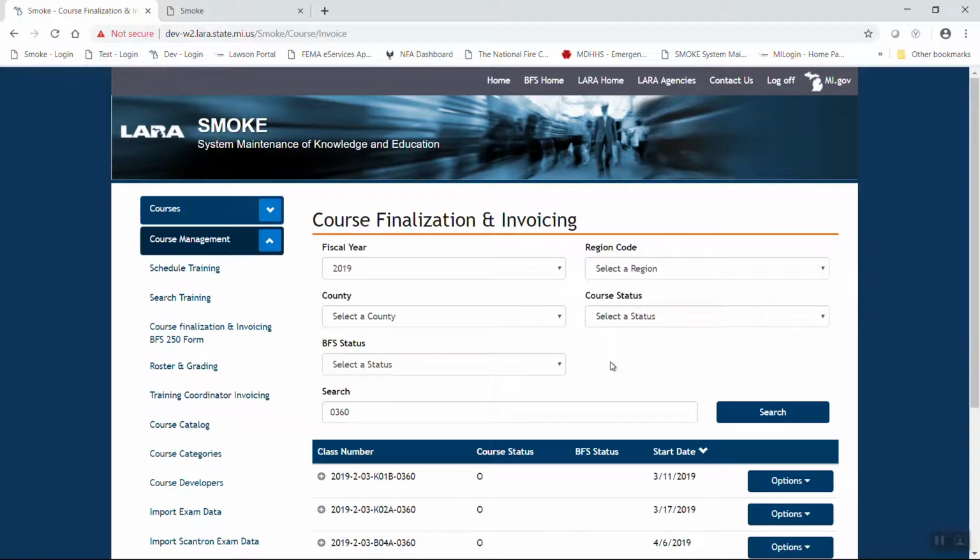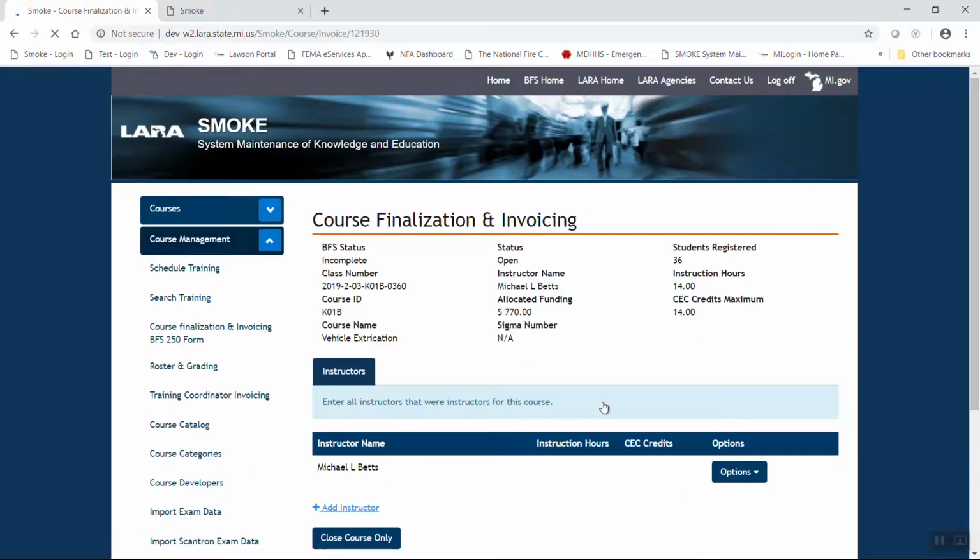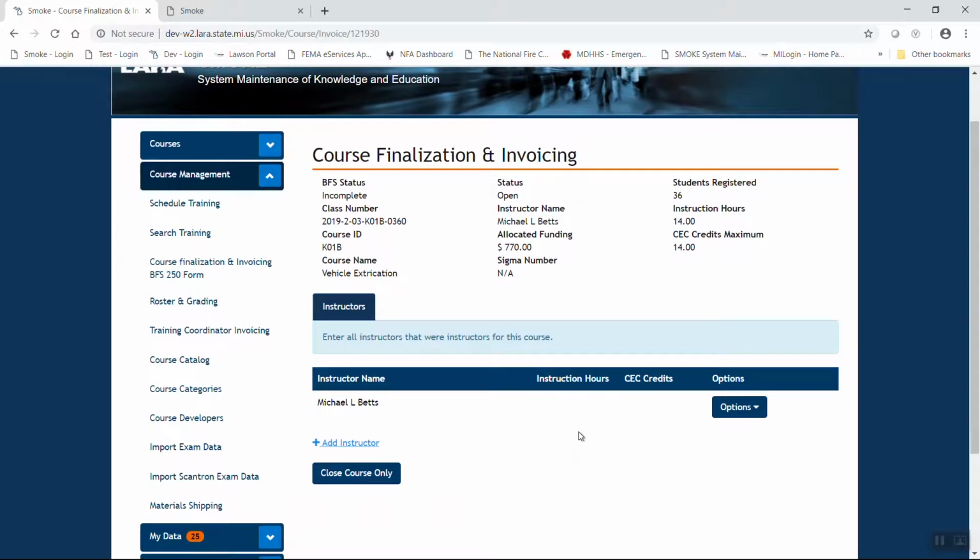and then let's search. In this particular instance, we are going to close this vehicle extrication program. Let's go ahead and select options and select. If you'll notice, we've got the Instructor of Record. This is a funded program, as you'll see under the allocated funding section at the top of your screen. First thing we have to do is assign some instructional hours and contact hours for the instructor. Go ahead and edit.